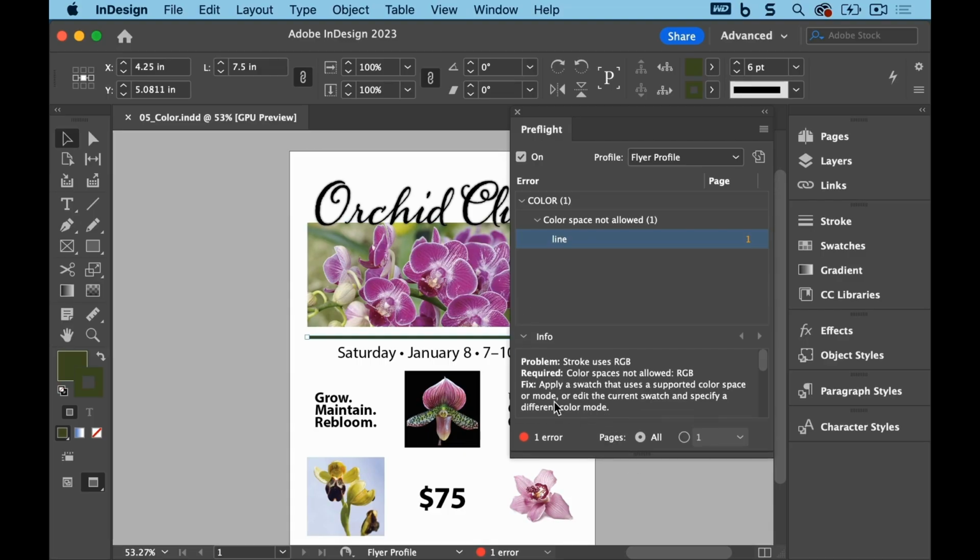Because this document is destined for CMYK printing, colors in the RGB color mode are not allowed. The stroke color of the line is in the RGB color mode. You will resolve this in the next exercise.